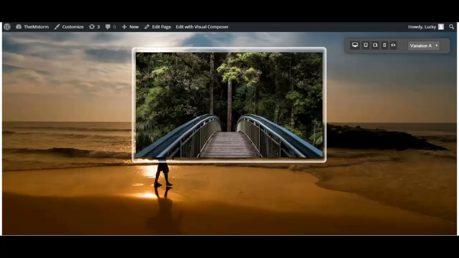So I'm gonna play this one more time for you. This is another pre-built template.